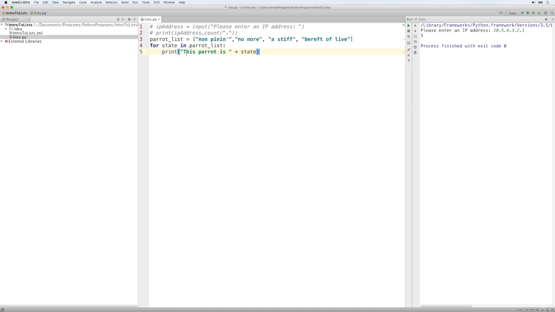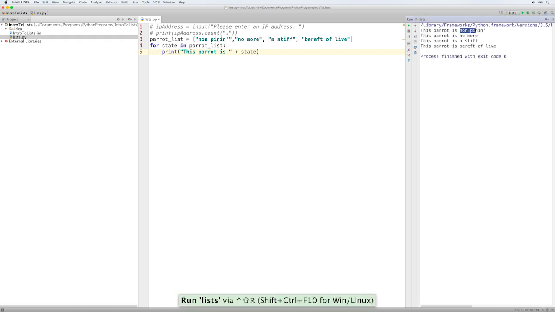So again, the list on line 3 is created by enclosing the individual items in square brackets, as you can see there, and separating each item in the list with a comma. And we can actually run this to confirm it works. This parrot is, and you can see non-pointing was the first entry, no more was the second one, a stiff, and bereft of life. So it actually went through the for loop. Each entry is a separate entry in the list, and we were able to print a message out.